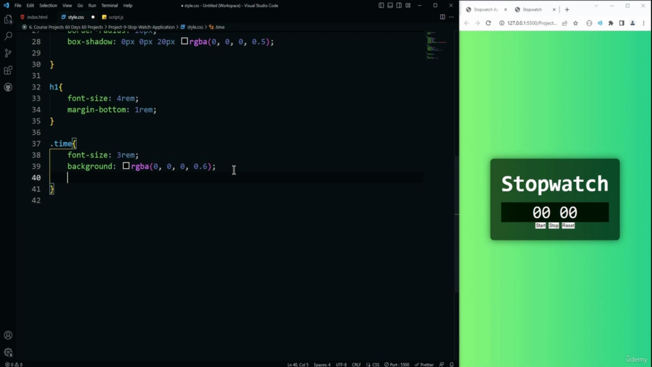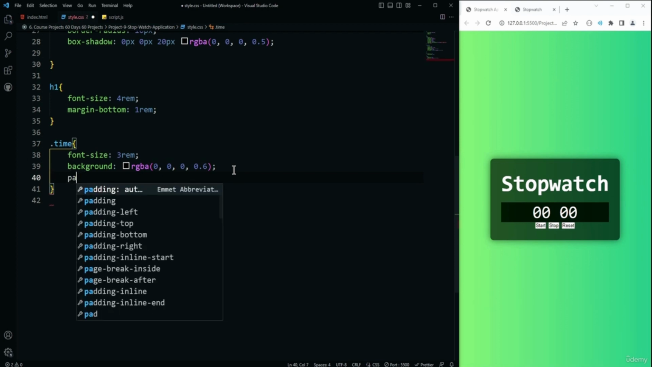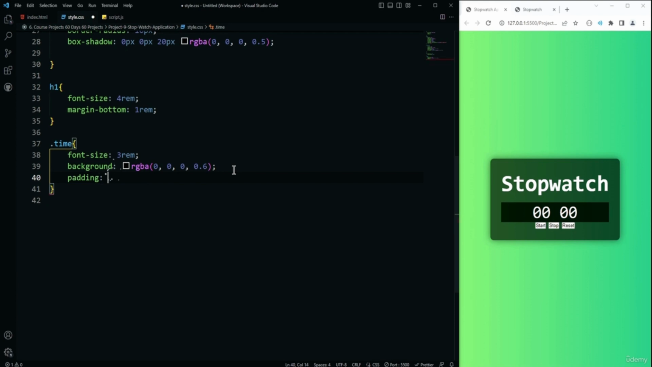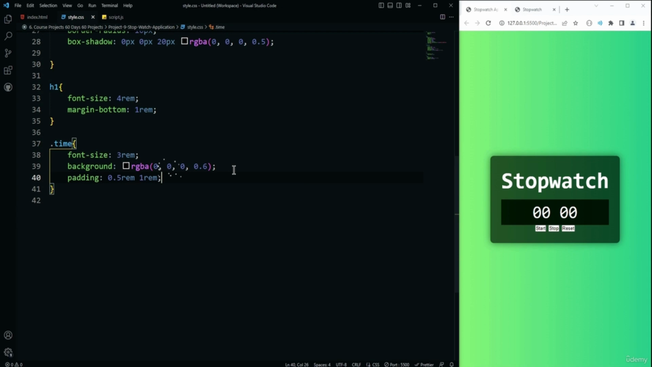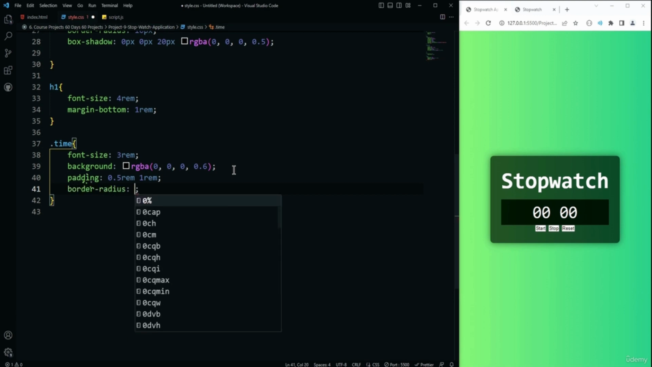Okay, for the time division element, you need to provide the padding. Padding is not going to be auto, we need to provide it: 0.5 rem units from top and bottom, and 1 rem unit from left and right. After that we need to provide the border radius. So border radius is going to be 50 pixel.